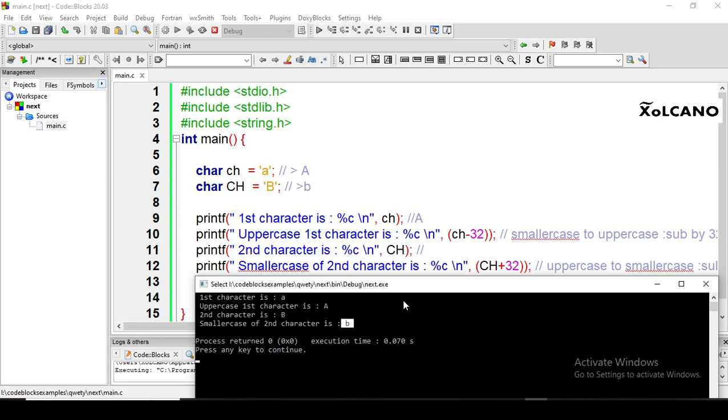Like this we can convert uppercase to lowercase and lowercase to uppercase if we know this ASCII basics. Okay, thank you.